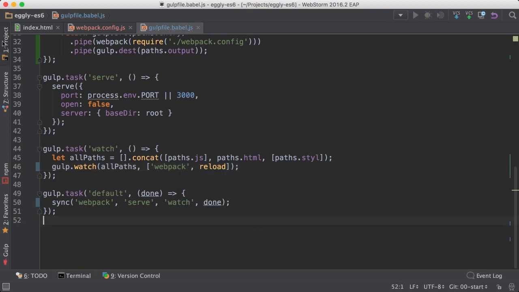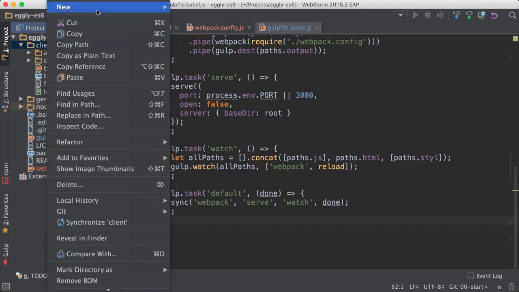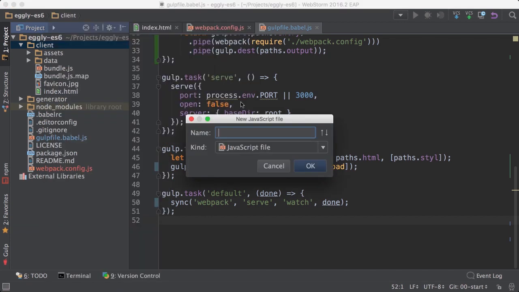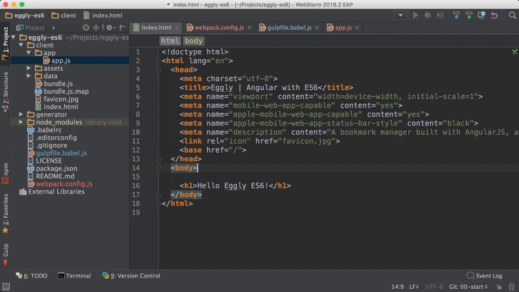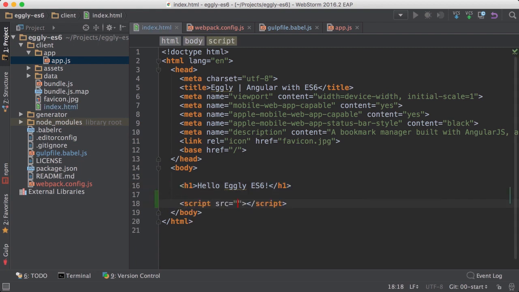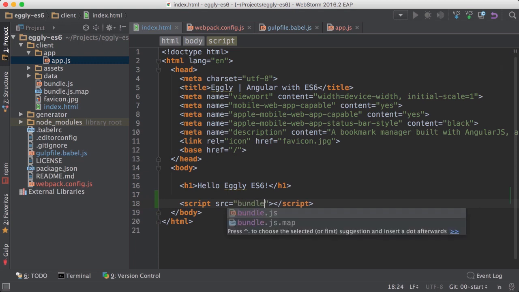And now that we've created our Webpack and hooked it into gulp, let's create a new JavaScript file to verify this is working. So we're going to create an app.js file in our app directory, and we're just going to put a simple console log here that says hello Egghead ES6 exclamation point. And now let's go into our index.html file, and we need to actually include our bundle.js file. So we'll type bundle.js here so that our file gets included.